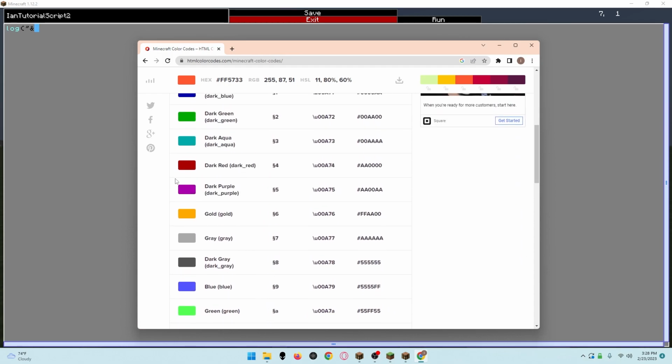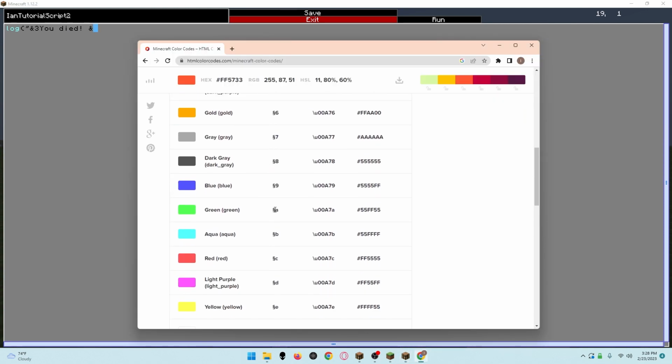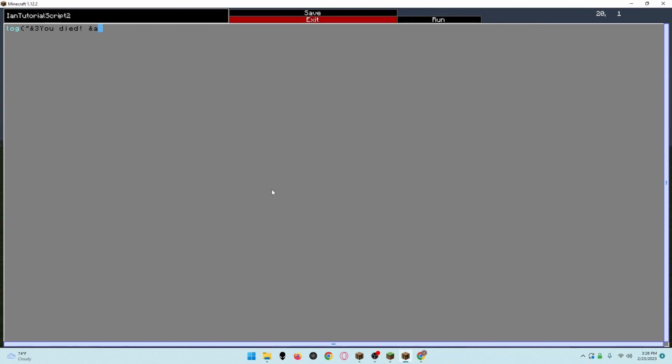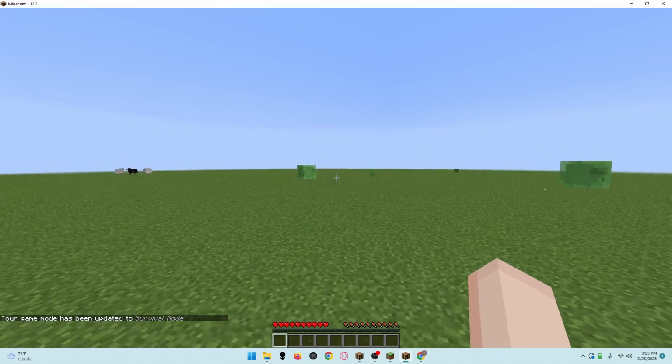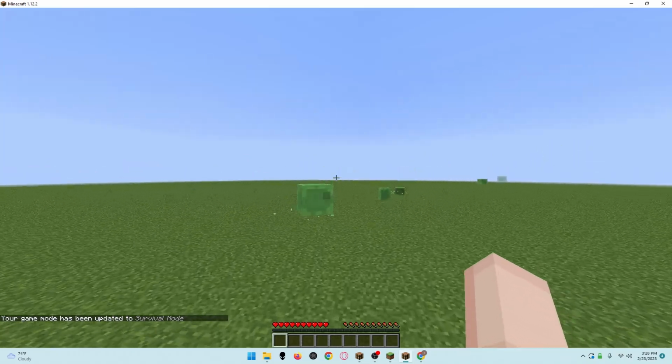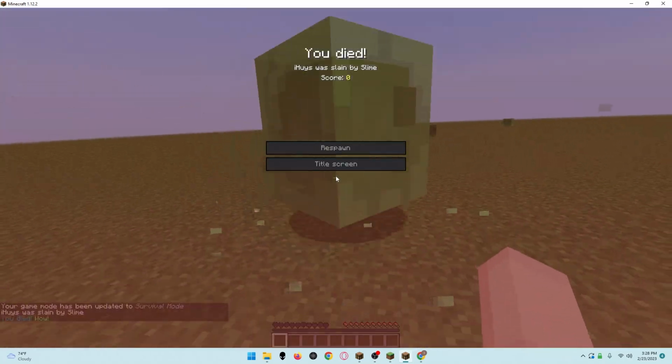So let's just say I wanted it in dark aqua to say you died, and then in a different color such as green I can say wow, and then quotation and then parentheses. So as you can see, it already gives a little preview of what it will look like. And then if I go ahead and do slash gamemode survival, and I run over to something that can kill me, and I go ahead and die here, you died.